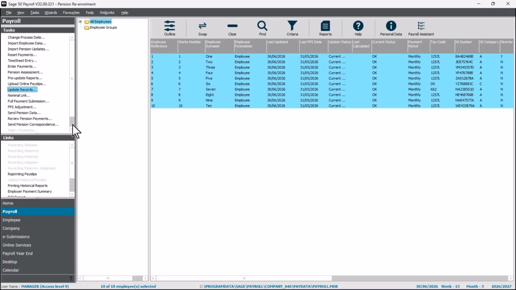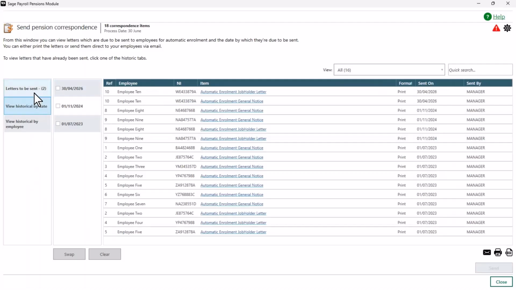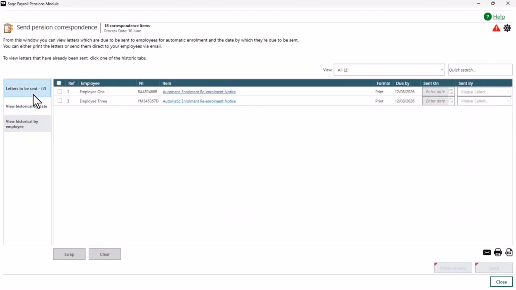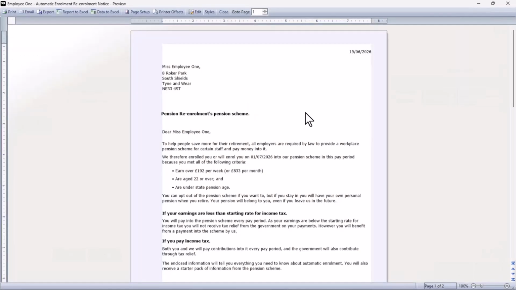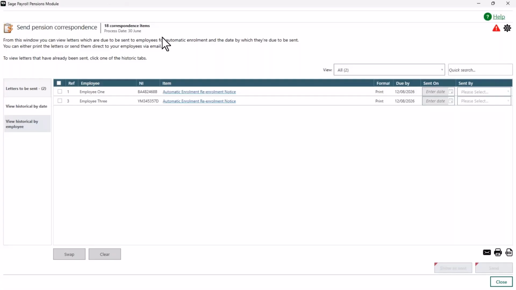Now, I'm just going to skip ahead. And of course, I do have 2 employees that are getting re-enrolled. And with that, I am going to need to write to them to let them know. So we can see here, I've got 2 letters to be sent. And of course, there were 2 employees getting re-enrolled. I can click on a preview of the letter. And I need to make sure they are sent out to the employees just to make sure they are informed of their situation.